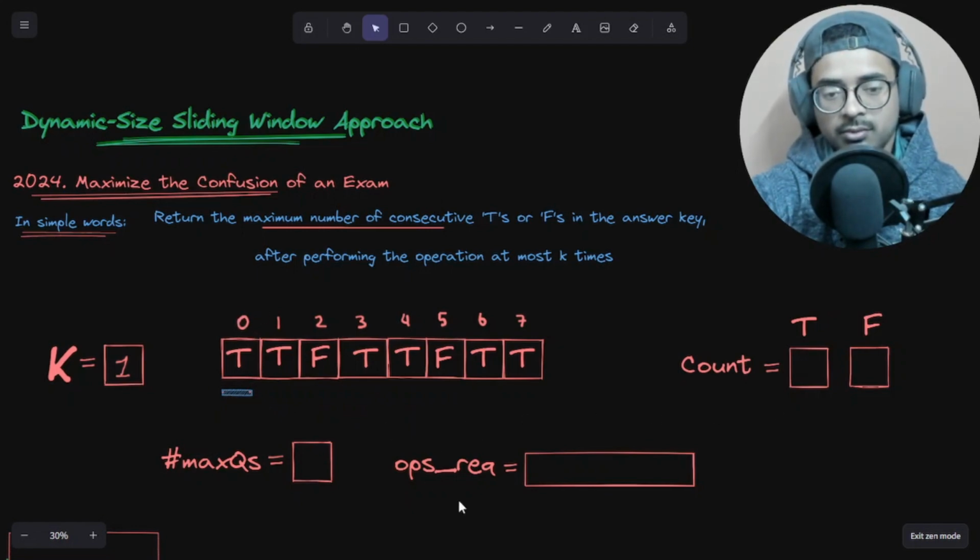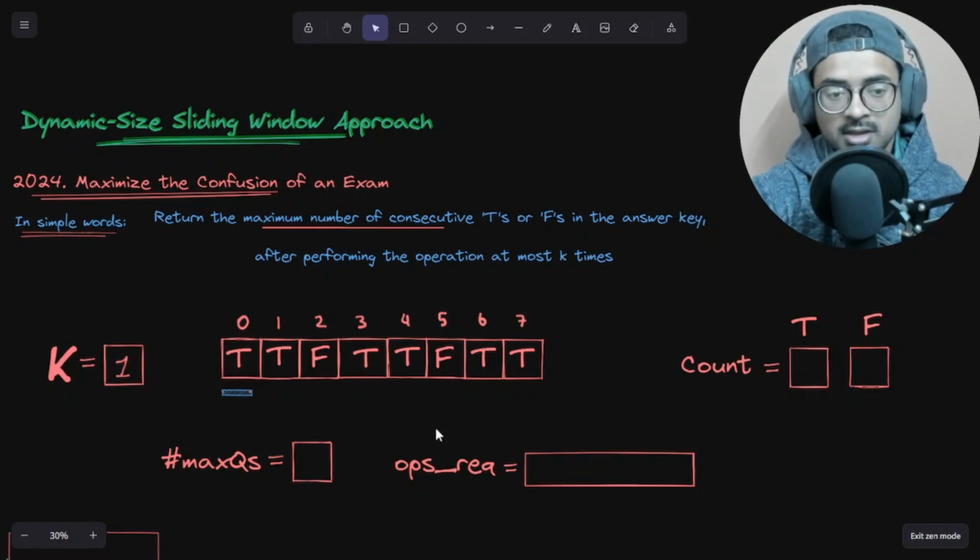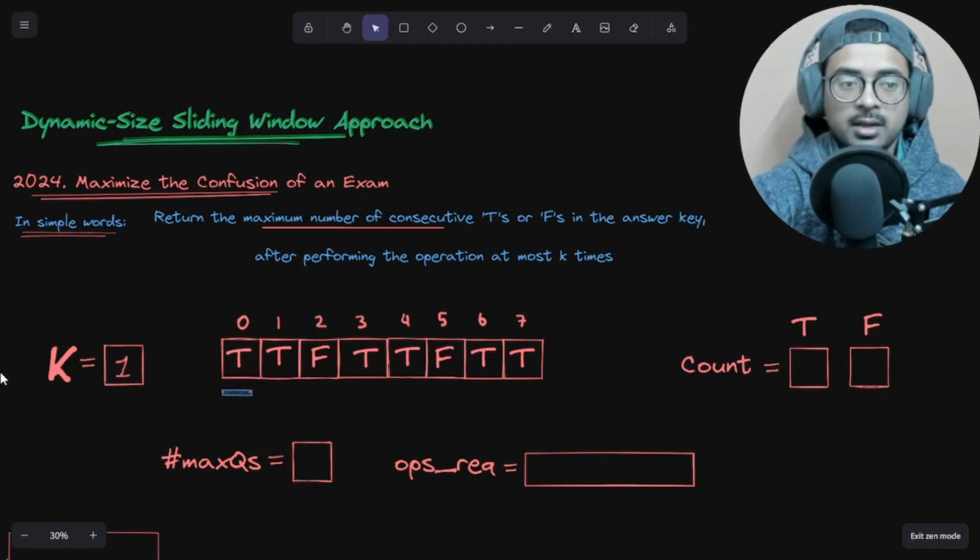Now we have operations required, and this variable tells us how many operations we need in our window. If operations required surpasses k, for example if operations required is 2 and k is 1, then we will see what operations we have to do to bring operations required back to 1. Basically we are going to shrink our window to make adjustments that allow us to have operations required less than or equal to k, but not greater than k.